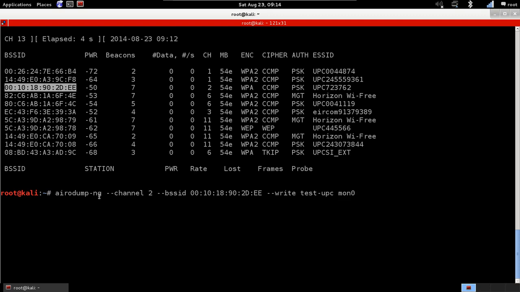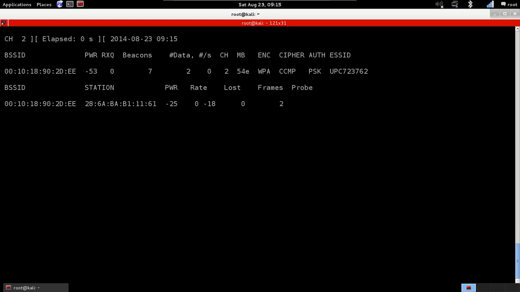So AeroDumpNG, same as the program that we used before. For channel, we put the channel of the target access point, for BSS ID, we put the MAC address of the target access point, and for write, we put the file name that we want all the packets to be stored on. And then we have mon0, the name of our Wi-Fi card with monitor mode. So I'm going to hit enter. And as you can see, the only network that shows up is UPC62. We don't have any other networks with us.